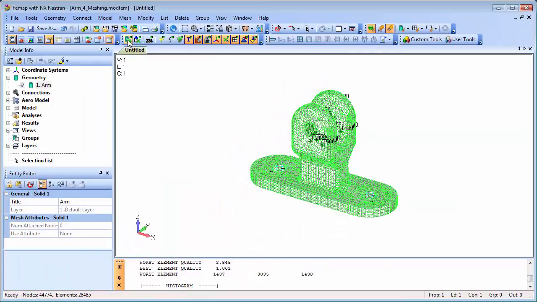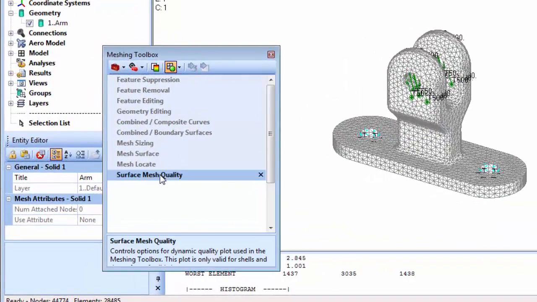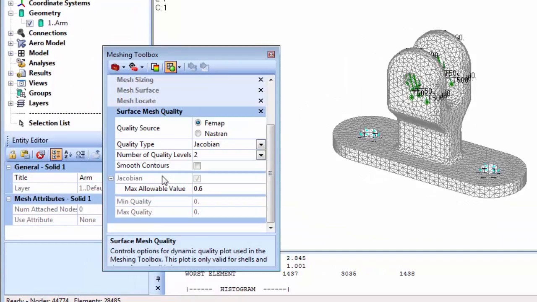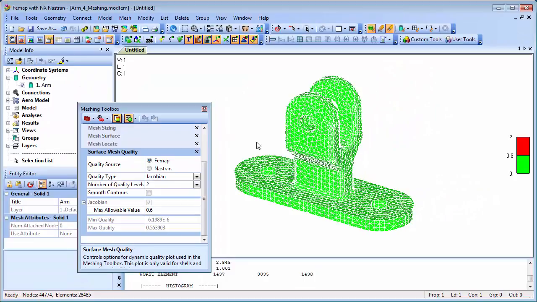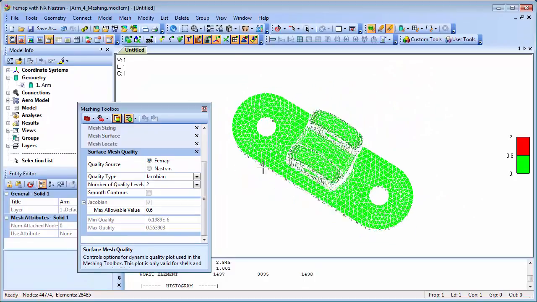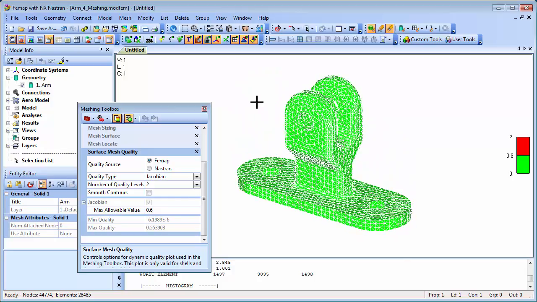We'll clean up the display by toggling off Geometry and Nodes, and by selecting the meshing icon, the meshing toolbox becomes visible. You can click on the Quality icon to visualize the quality of the mesh. Also, expanding the Quality tool displays the maximum value of the Jacobian, the comparison of the actual element shape to the ideal element shape for the element type.